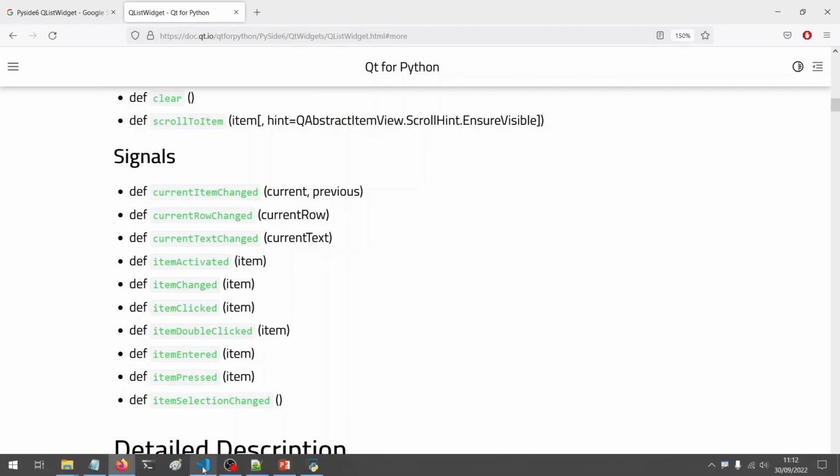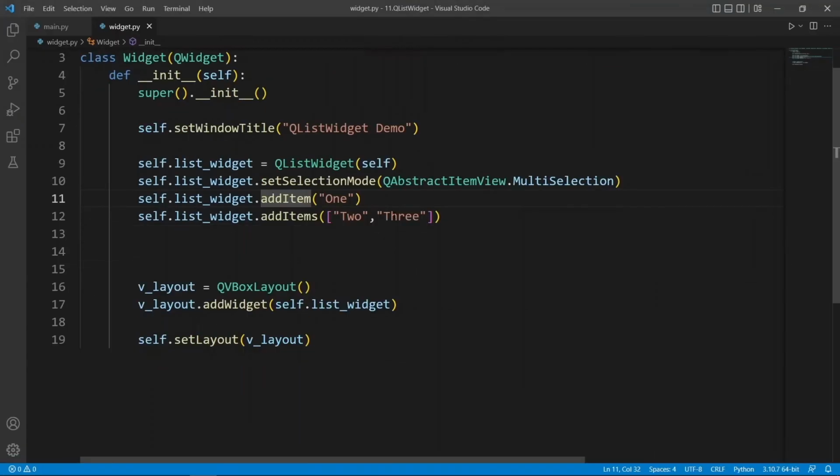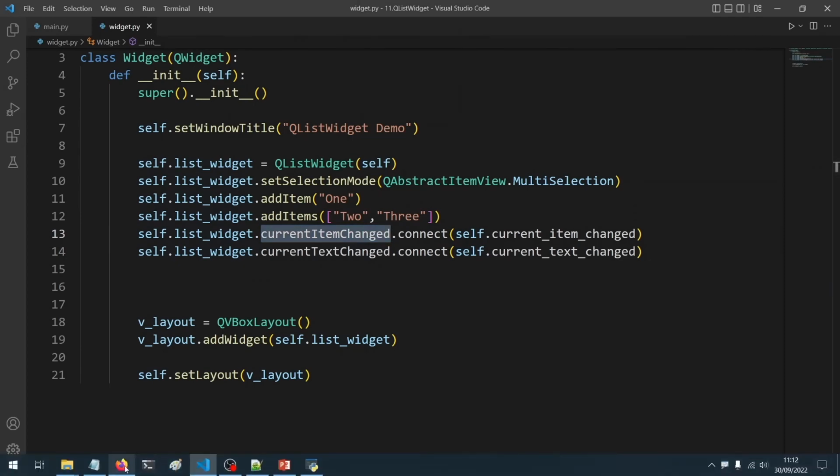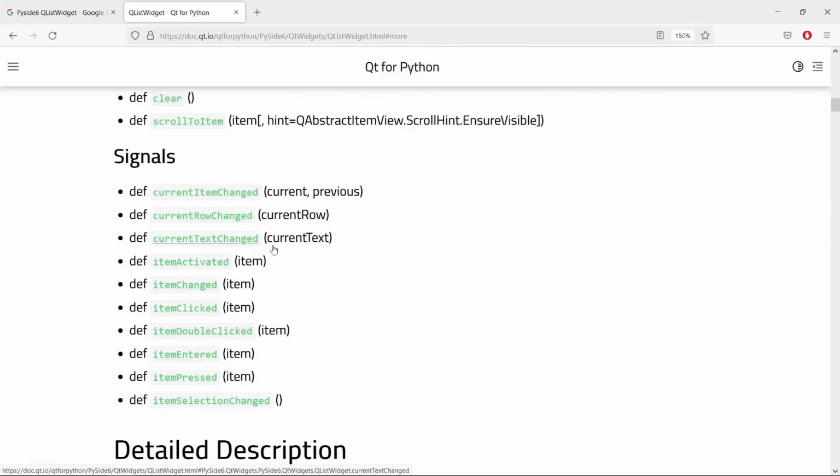Let's come back to our application, and we will put in a bunch of connections here. Once we have the list widget set up, we will connect to the current item changed signal and the current text change signal. And if you want to know what these signals do, again, use the documentation to your advantage. Current item changed. Let's see what happens here.